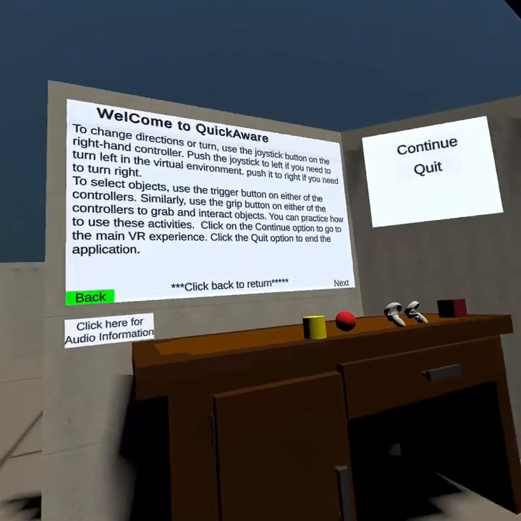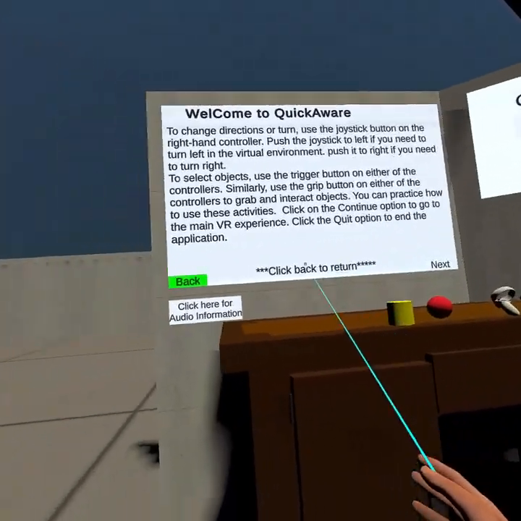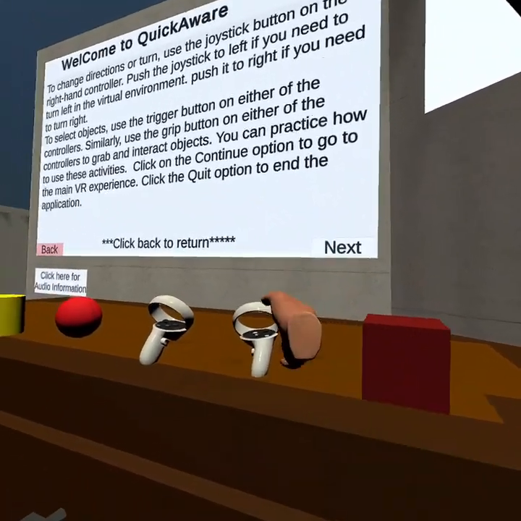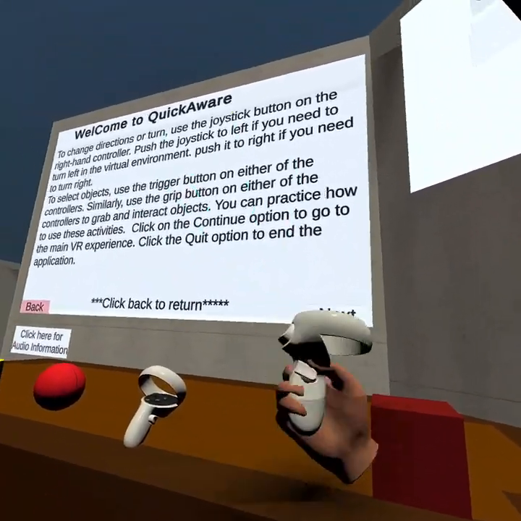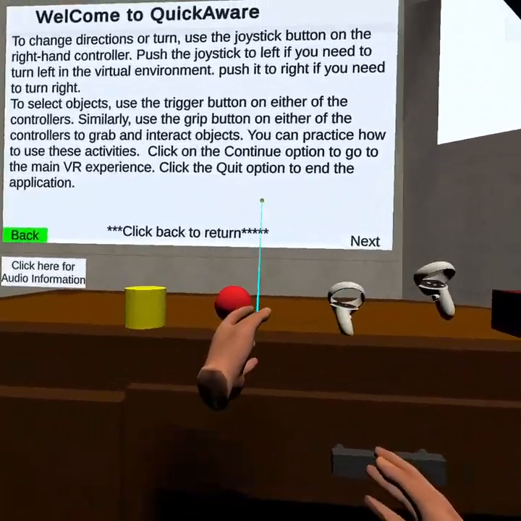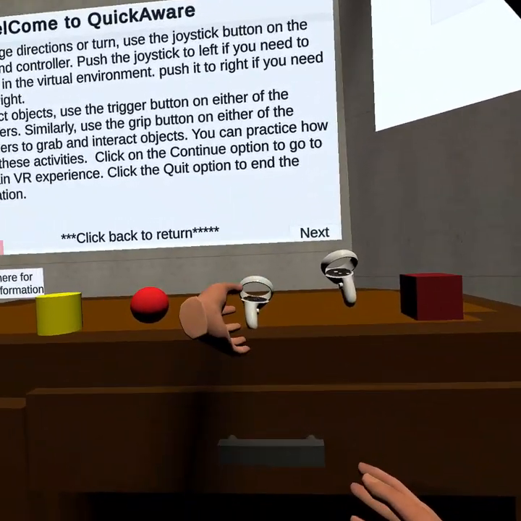To select objects, use the trigger button on either of the controllers. Similarly, use the grip button on either of the controllers to grab and interact with objects. Press the menu button on the left-hand controller. You can practice how to use these activities. If you want to continue to the main scene, click on the Continue option.